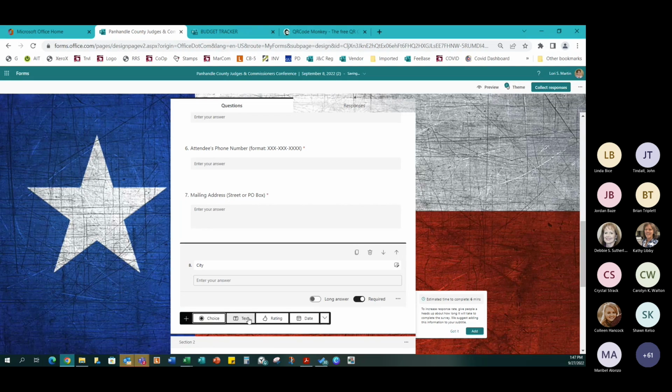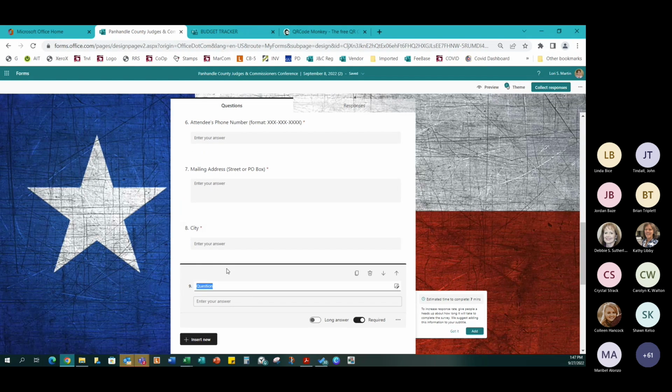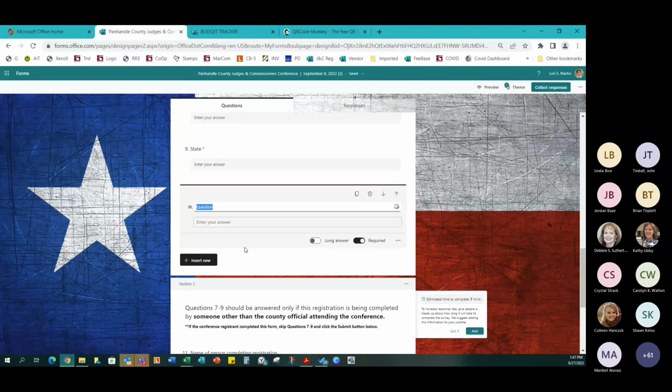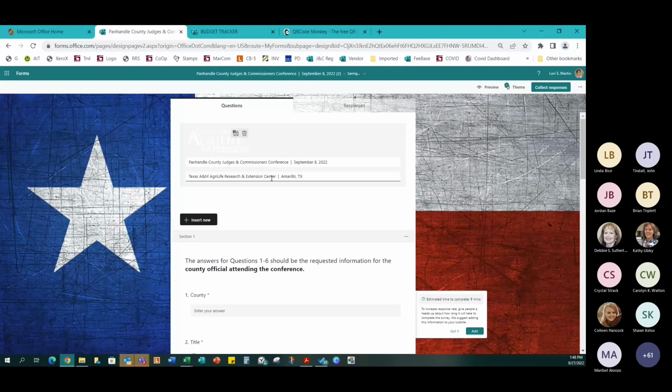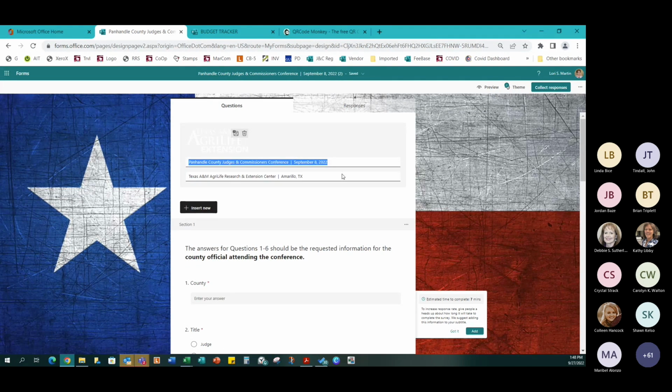Insert new text and state. Insert new, and we'll get into all of this. I just want to show you how to create a new one, and this would be zip code. So now I can go here and change this to 2023 and March 2nd and preview, and I don't have to do anything else.